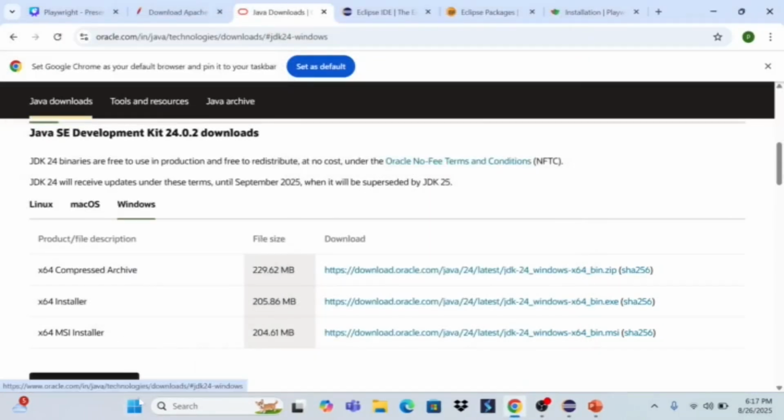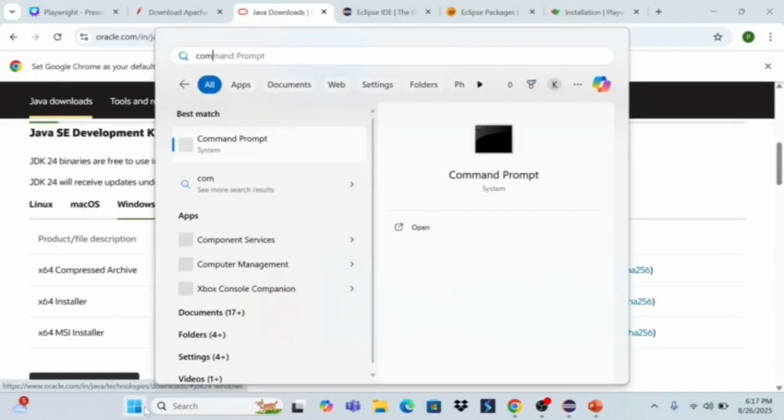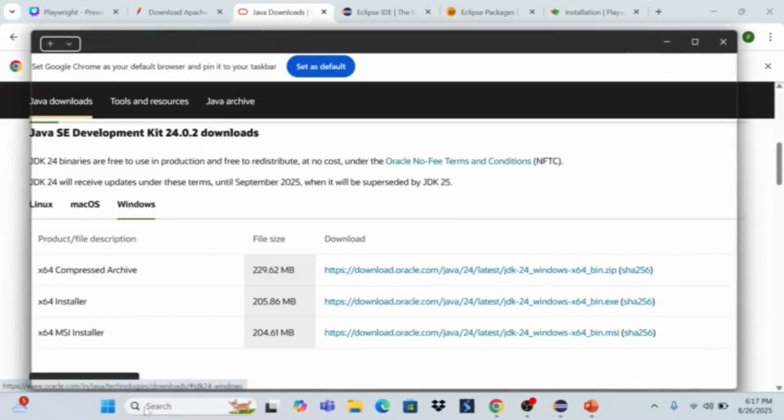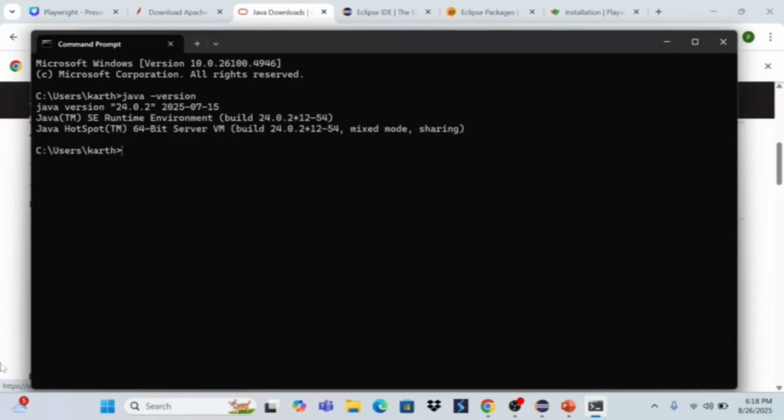And now to check if Java has been installed successfully, you need to open your command prompt. And in your command prompt, you have to pass this command. Since you can see the Java version coming as an output over here, that means Java has been installed successfully.